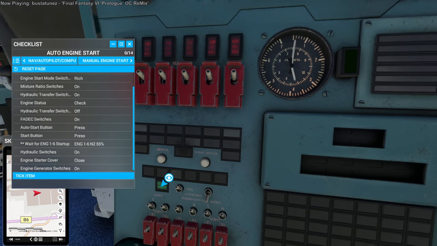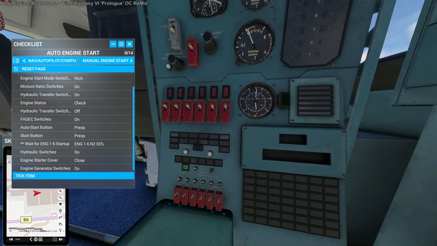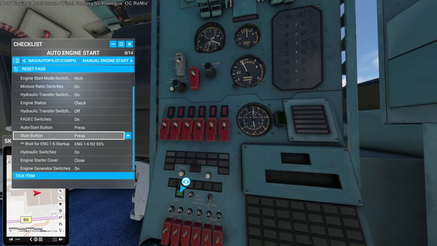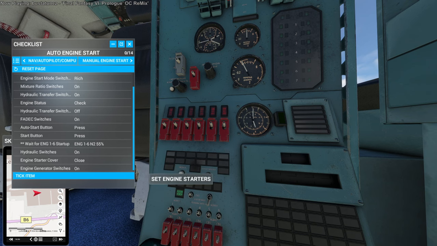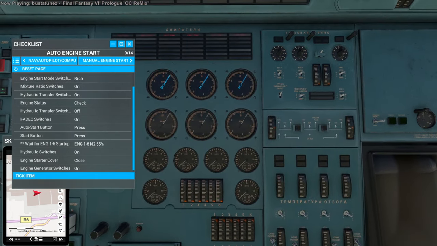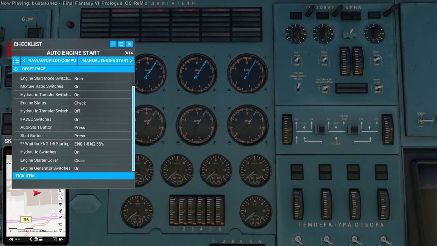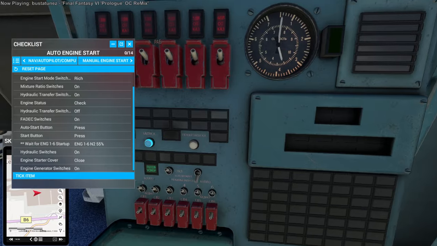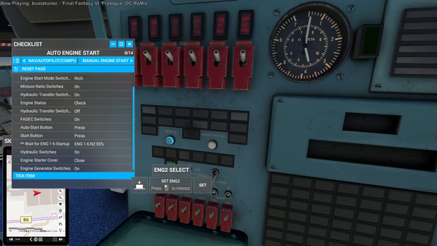Okay. I think it's trying to start the engines, maybe. Start button press too. Start. Maybe. Wait for engine startup. Maybe I didn't hold it for long enough. Those are not doing engine start things. Press and hold.